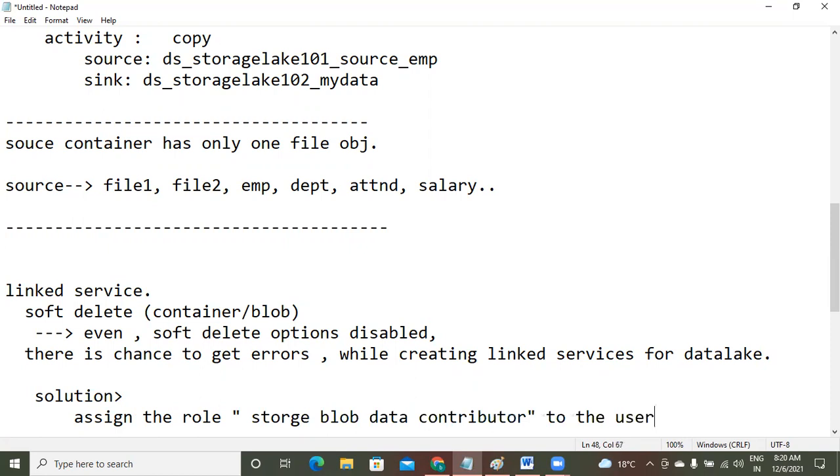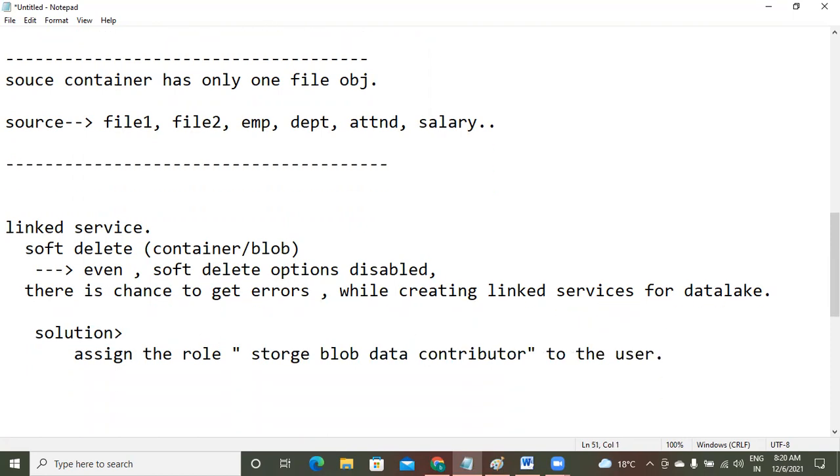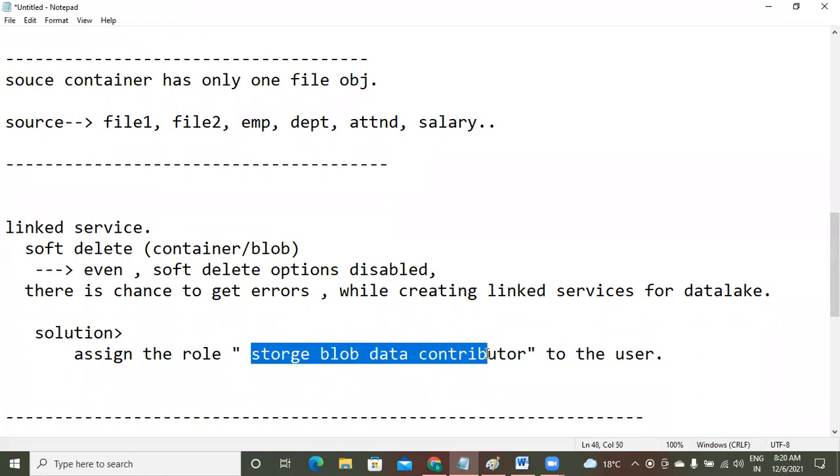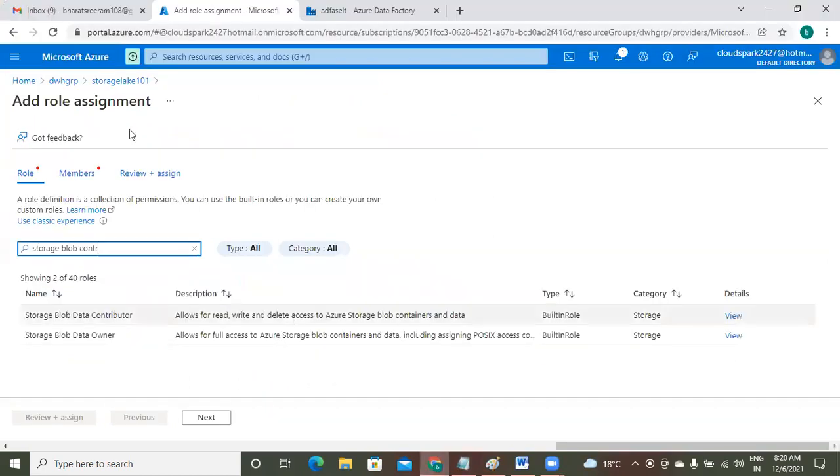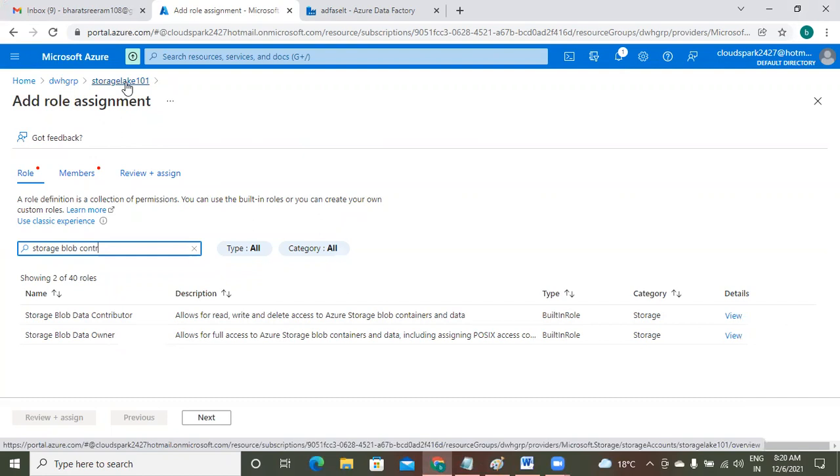to the user. Sir, will this be applicable to all storage accounts? No, not the entire storage account. Suppose you are assigning the role from which storage account? Storage lake 101, right? Yes. This role is only for this account, that's it. Not for 102, not for other accounts.